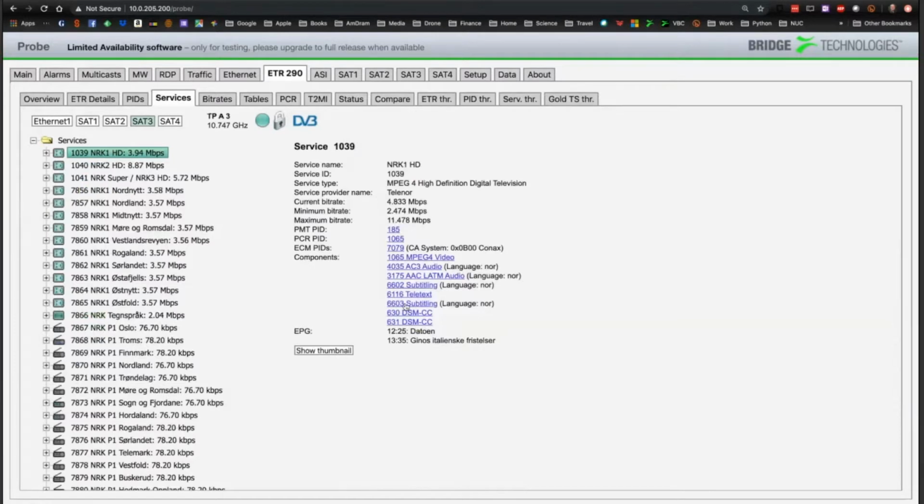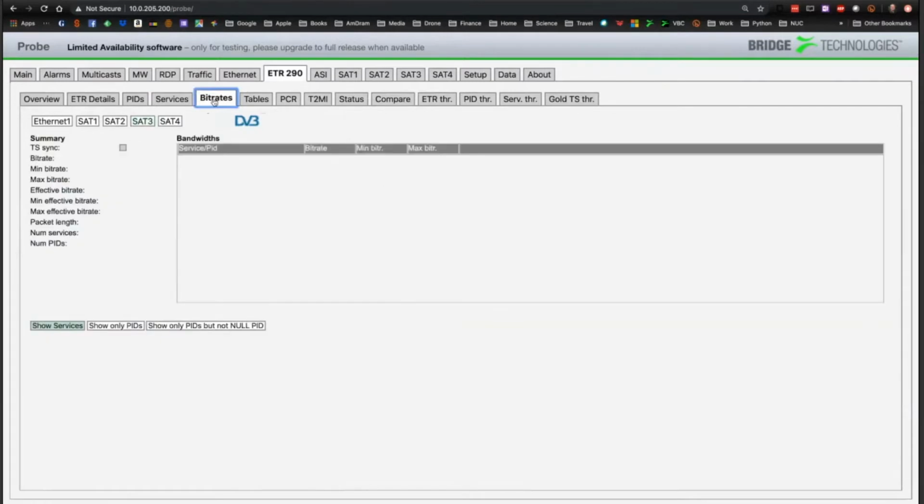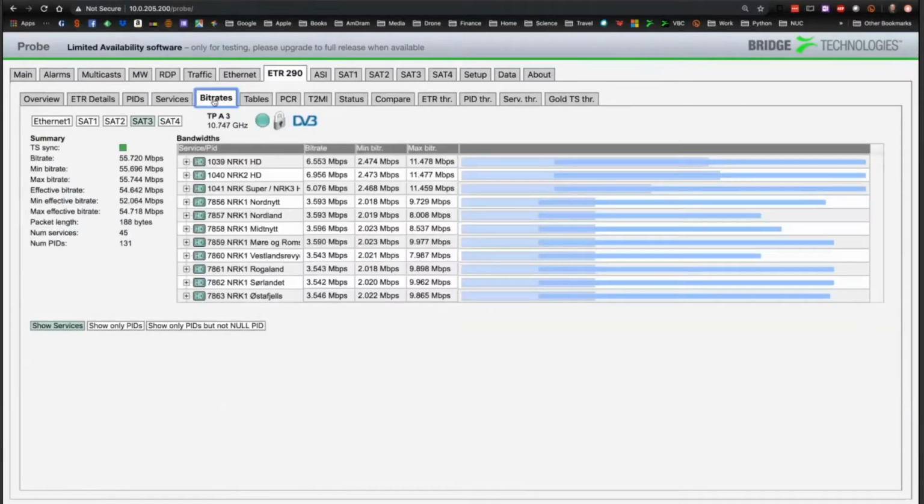So it's all scrambled. So I can't decode any of these into a thumbnail. But if it were in the clear, just click on thumbnail and it will show you a thumbnail and audio bars. Bit rates, well, this bit rate can be quite useful because it can show you a minimum maximum bit rate in numbers in the table, but it can also show you that as a graph.